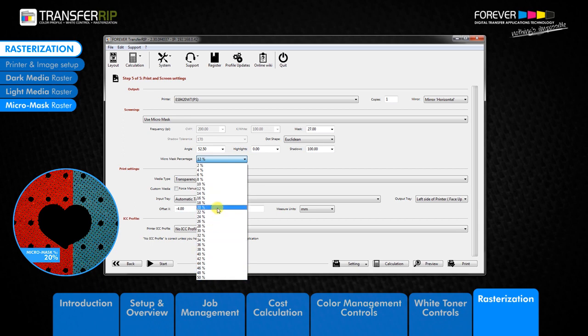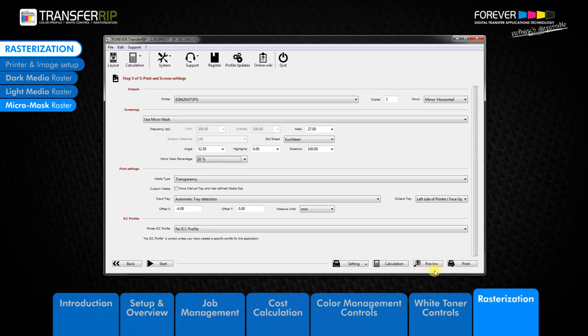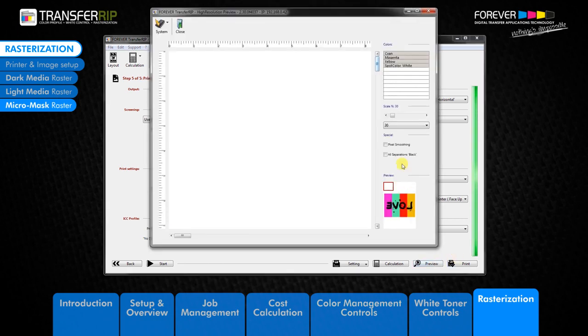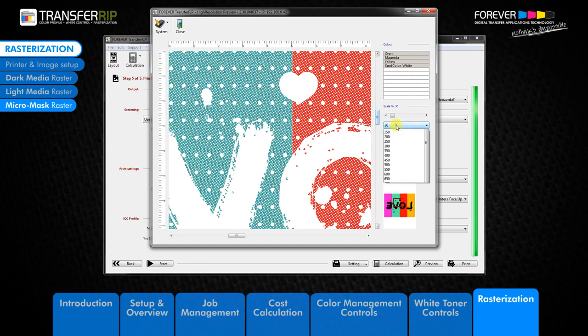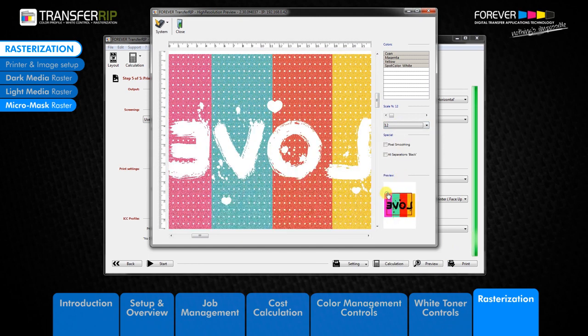After we have customized our micromask raster, the next thing we need to do is preview the micromask raster to see how it looks on our image. To do this, we simply click on the preview button at the bottom of the window. The preview window has several options available. Any changes made in this window will not affect the image, as this is only the preview mode.